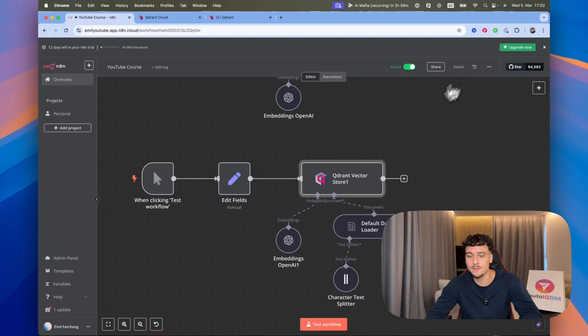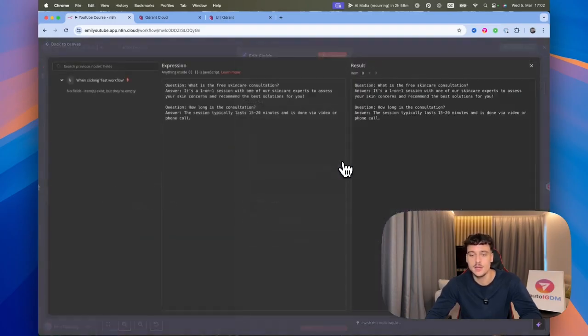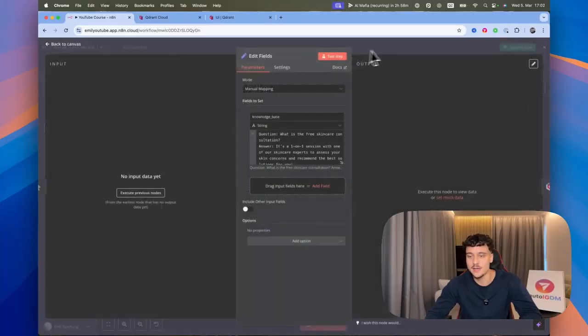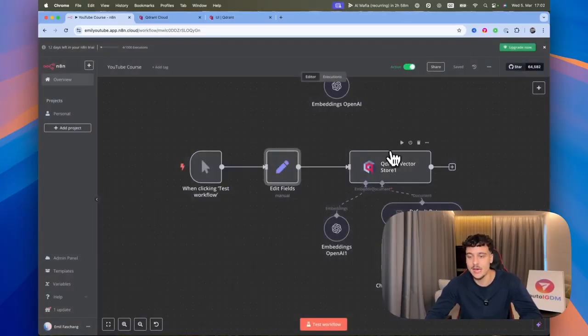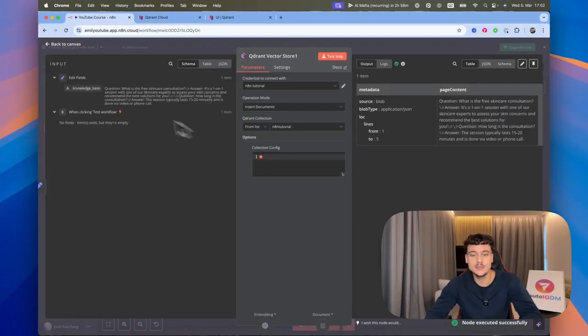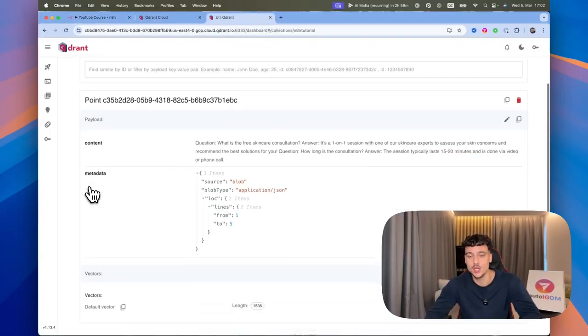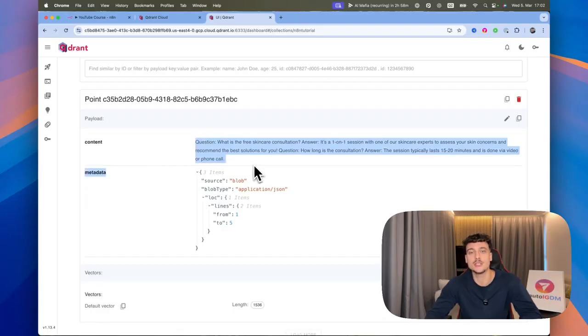Now, in order to upsert all of this, all you need to do is go to edit fields, add in whatever knowledge you want to add, and click on the Qdrant vector store and click on test step. Now, it actually executed this. It took all of the fields from the previous node and inserted them into the knowledge base. If we now go back to Qdrant and click on this specific collection, you can see that the knowledge was actually added in here.